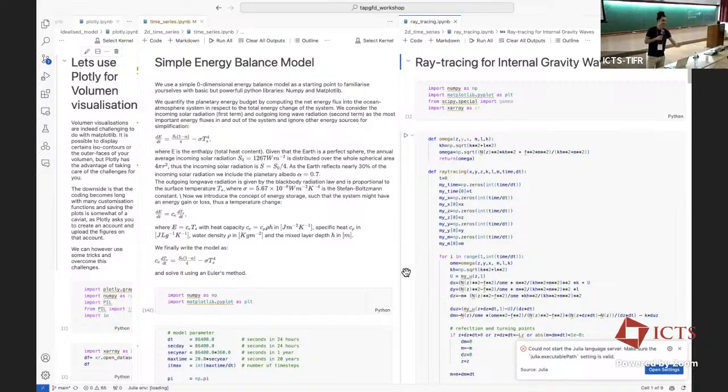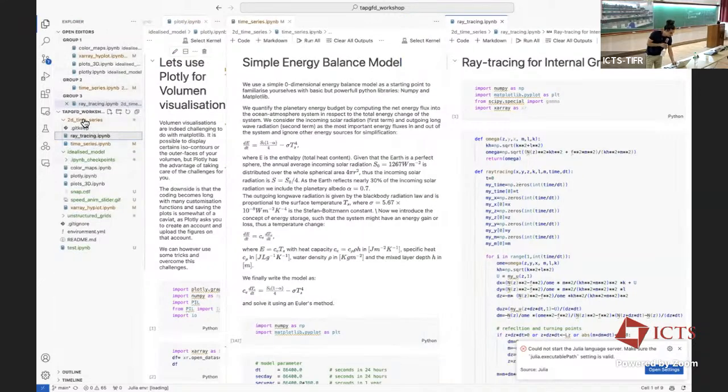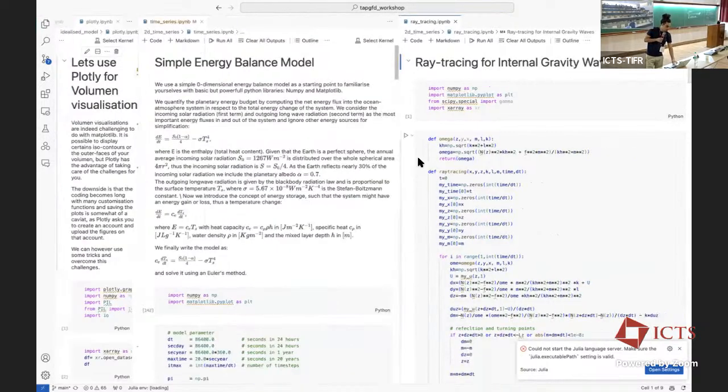Okay. For the rest, I guess you have a Python interpreter, like Jupyter Notebook, Spyder, whatever you use, right? So then I would ask you to open the first folder, which is 2D time series. And there you find these two notebooks. One is for ray tracing and the other is just a simple energy balance model. You can choose either one of those.